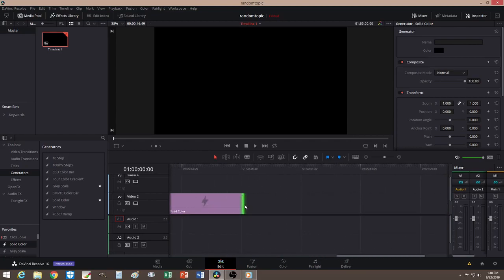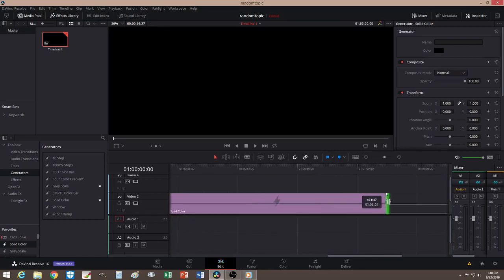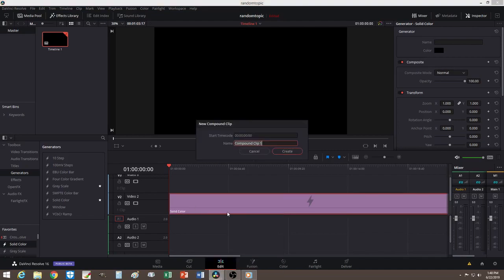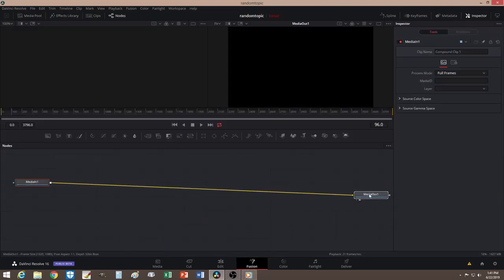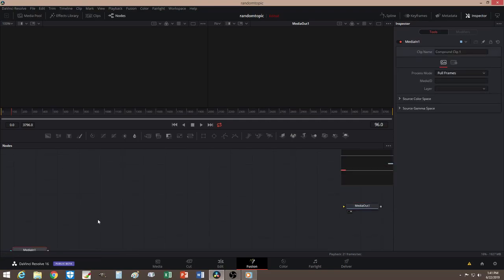I think this should be okay. Just right click, create it into a compound clip, and name it whatever you want. Now we have this blank clip. You convert it into a video, pretty much, and now you can go to Fusion. You have these two parts here, just delete this.